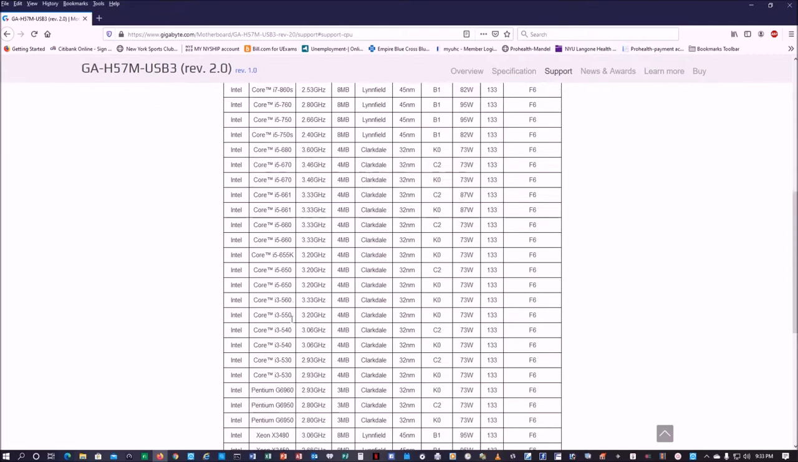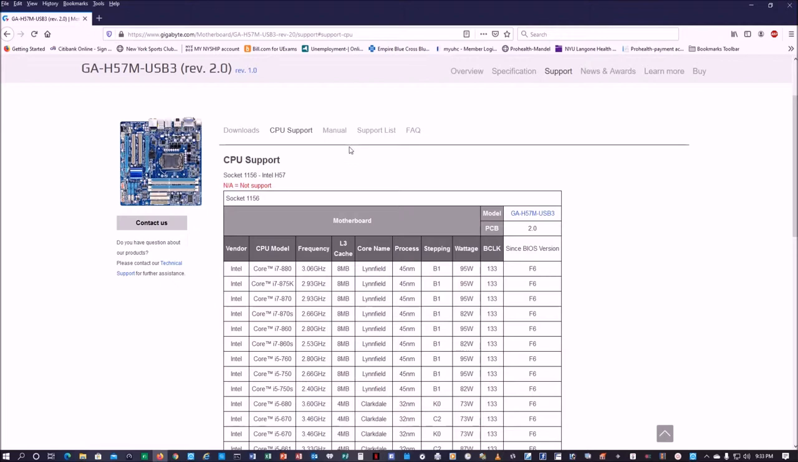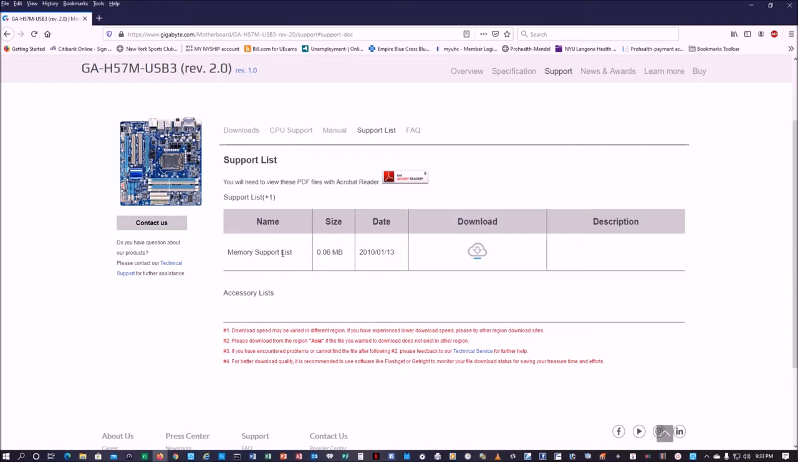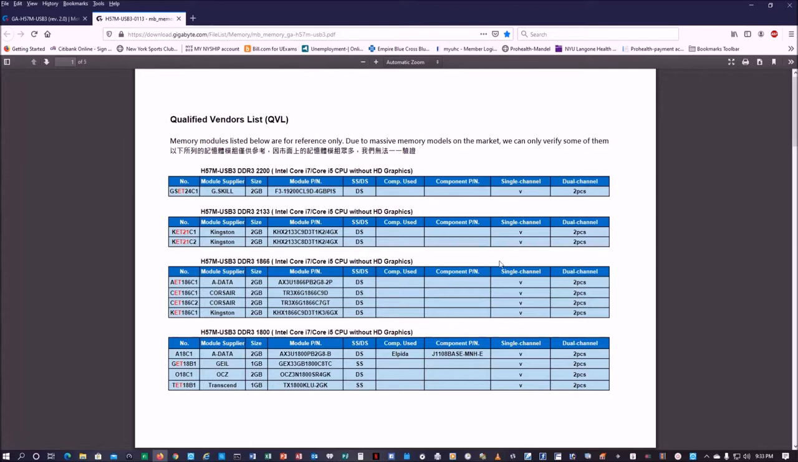For the memory requirement, I would go into the support list. Okay, and here you go, memory support list. Click on this download, and here you go. You get the QVL, which is, you know, each motherboard manufacturer has a QVL list in their book or in their website or in their manual. So this has several, like if I'm using DDR3 2200, which is not that many, you have only one supported.